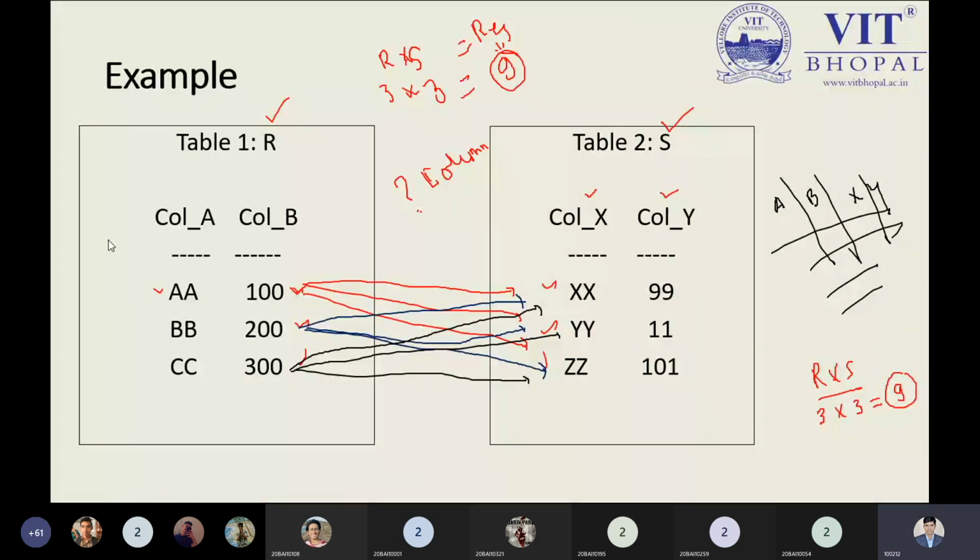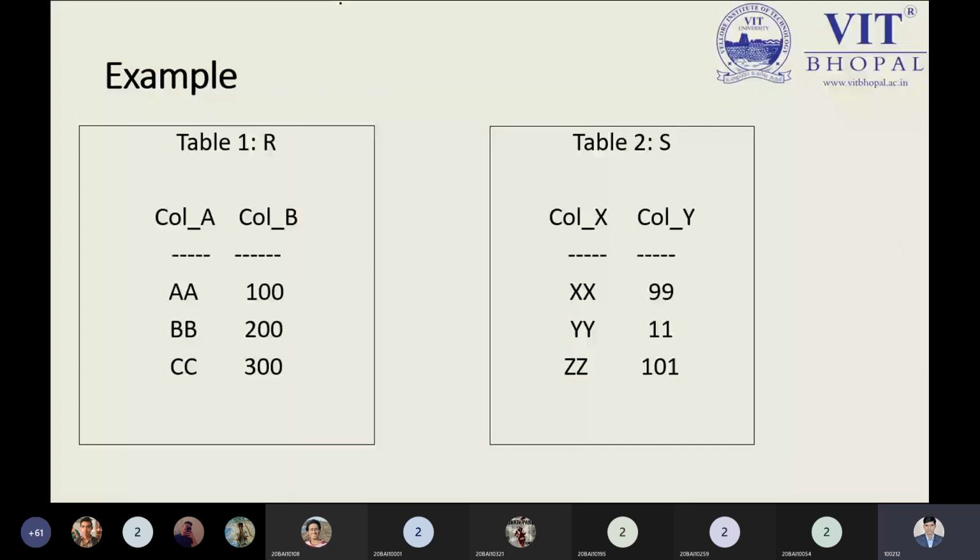So we have two relations, R and S. R is a relation which contains how many tuples? 3. The S relation contains how many tuples? 3. So if I'm doing R into S, or R cross S, it will represent 3 into 3, so a total of 9 records will be there.